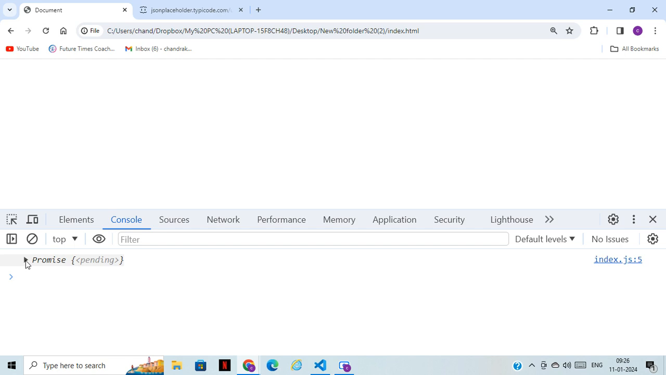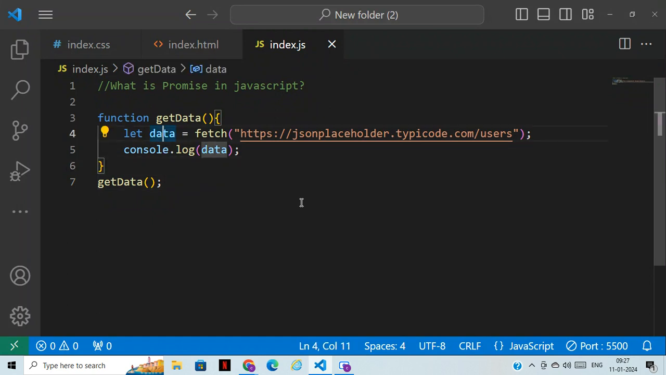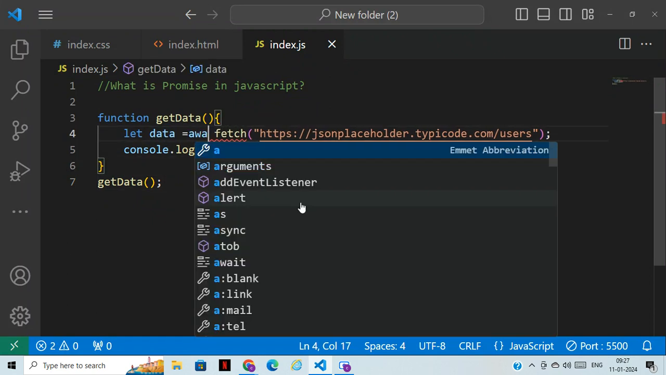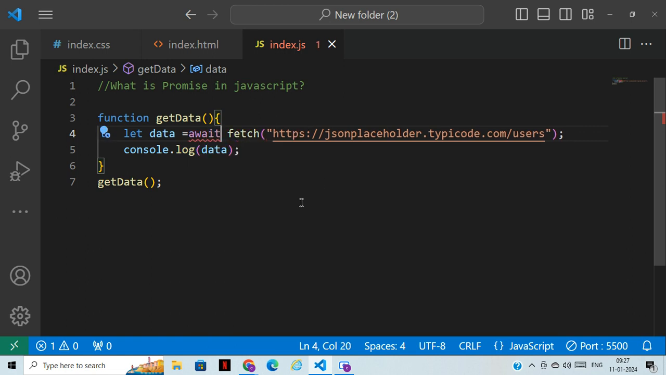A promise has three statuses: one is pending, second is fulfilled, and the third is rejected. Actually this promise is now waiting for the response. We'll see how it works. So now what we need to do is await this function. For that we need to write await here. Await means it will stop this function, it will not allow it to run particularly.